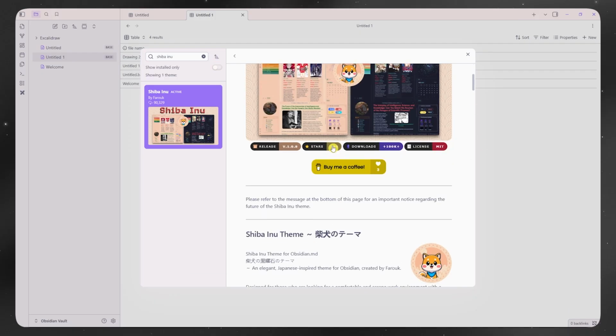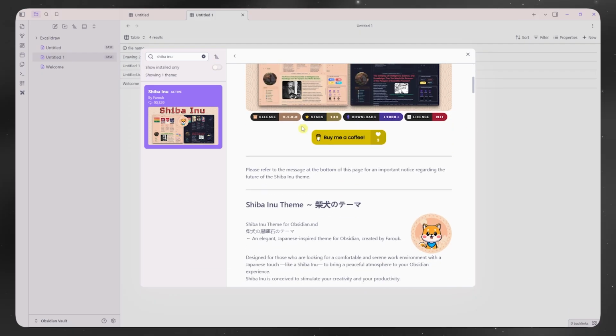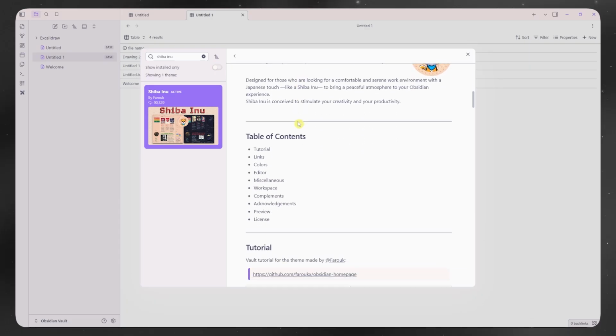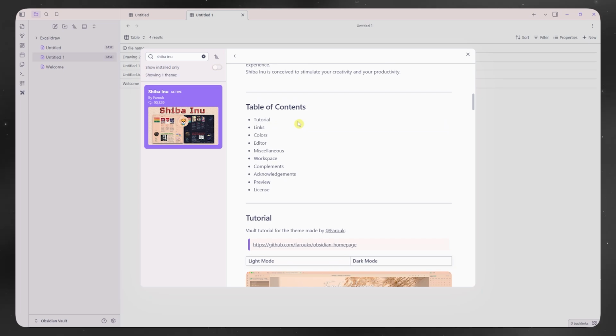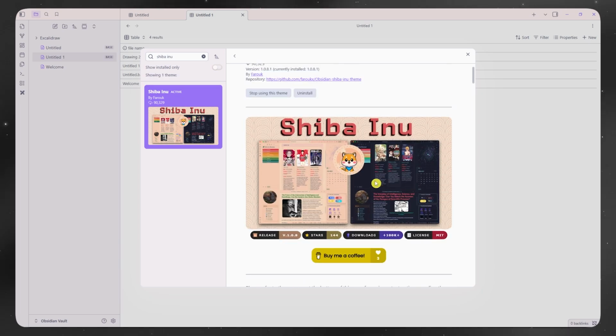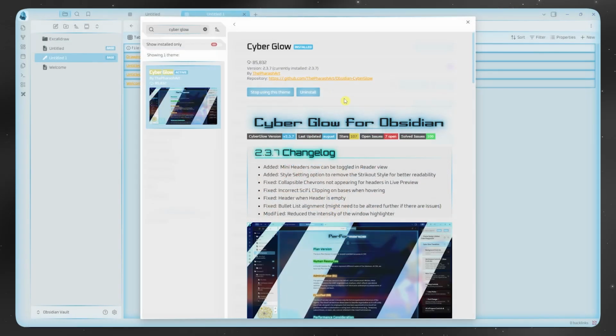It's surprisingly functional. The style settings let you tweak fonts, callouts, and spacing. Pair it with daily notes and canvas for a cozy, expressive setup. It's a great choice if you'd want your vault to feel more personal and inviting. And now, last but not least, we have CyberGlow in the 5th spot. CyberGlow is futuristic and slick.